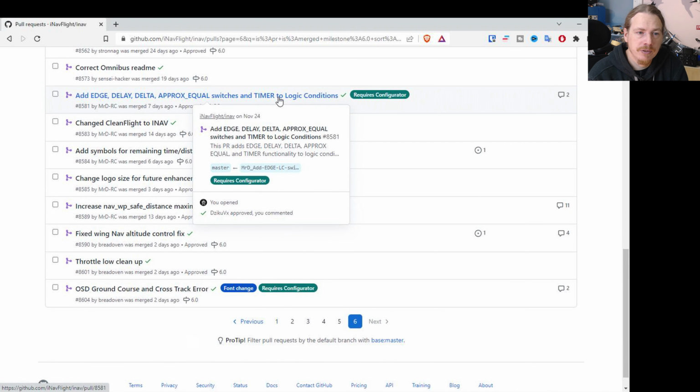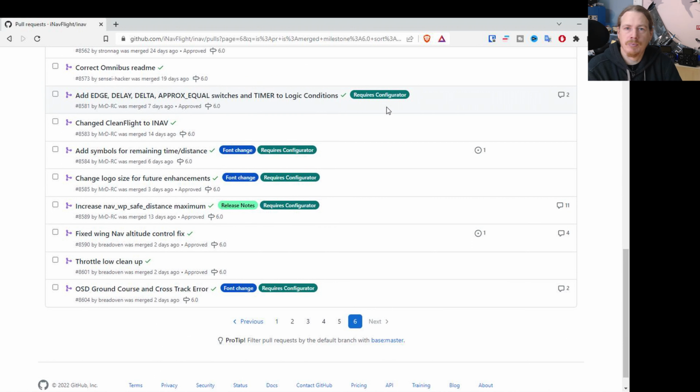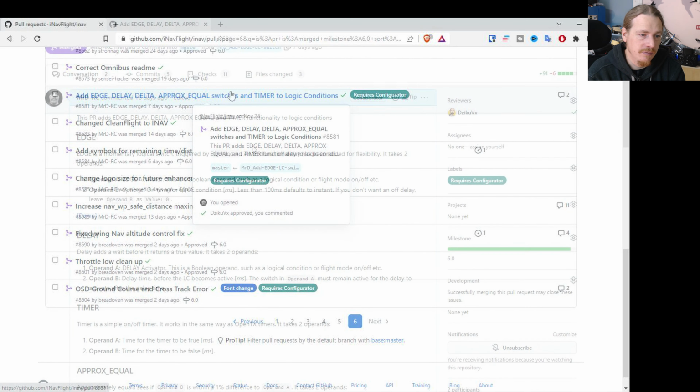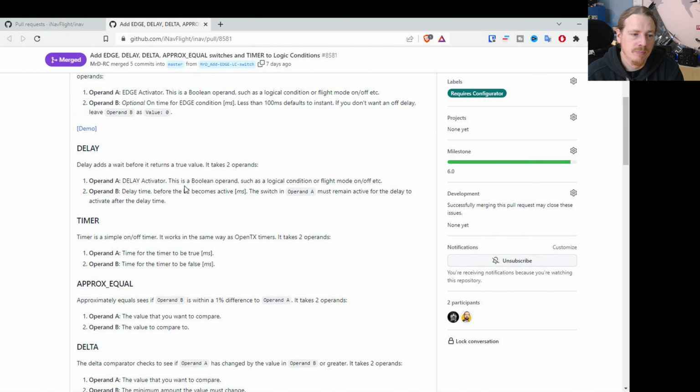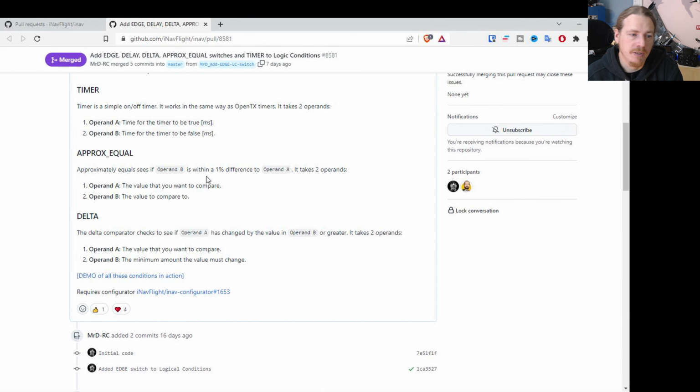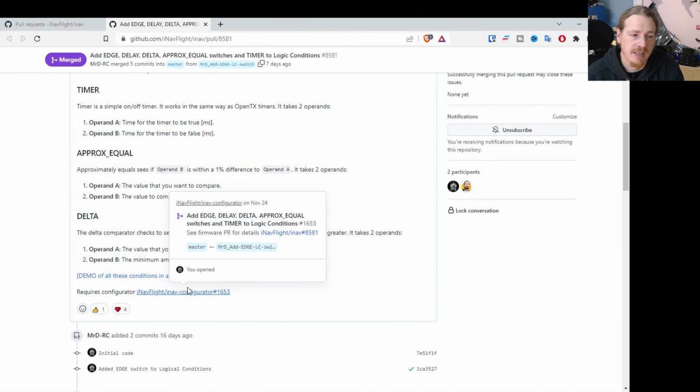This one might be useful for people. There have been some new programming operations added in the logical switches, and they are edge, delay, delta, approximately equals, and a timer function. If you open up this pull request, it will actually give you some examples of how they can be used and it working.